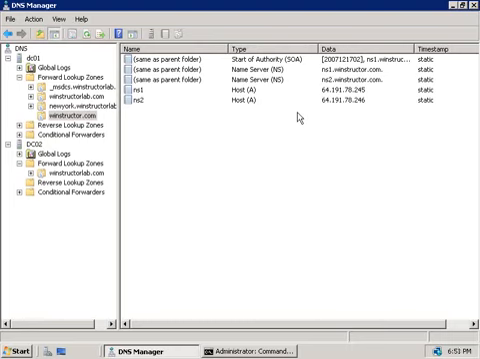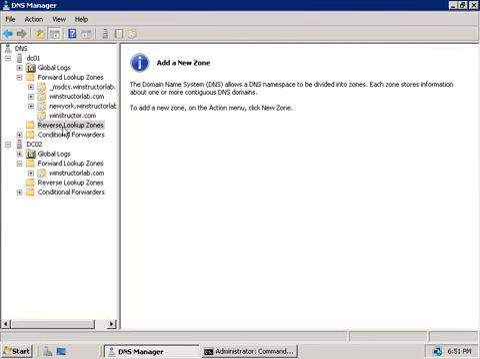Now we've talked about primary zones, secondary zones, and stub zones, so let's move on and we'll take a quick look at reverse lookup zones as well. Now if you recall, a reverse lookup zone allows us to associate an IP address with a host name. And if we select reverse lookup zones, you'll notice that we don't have one created by default, so let's right-click on it and choose to create a new zone.